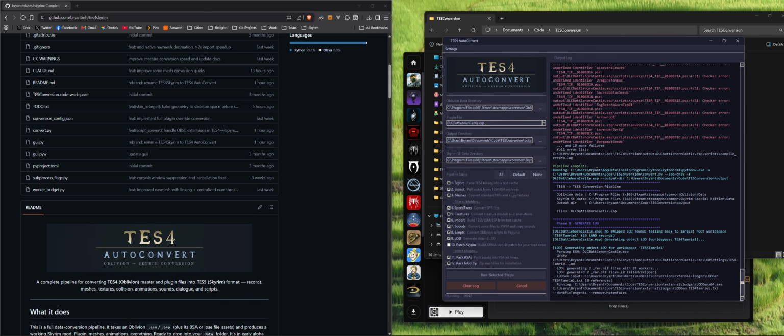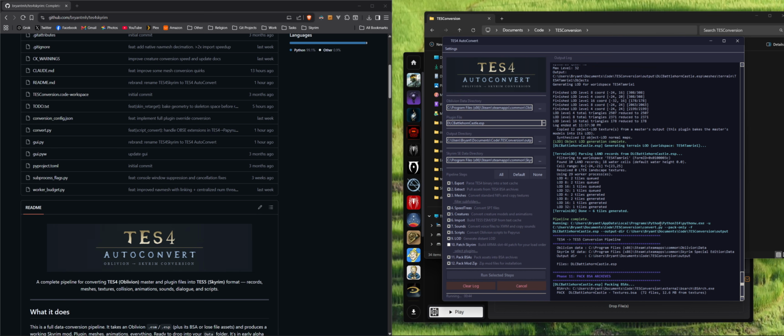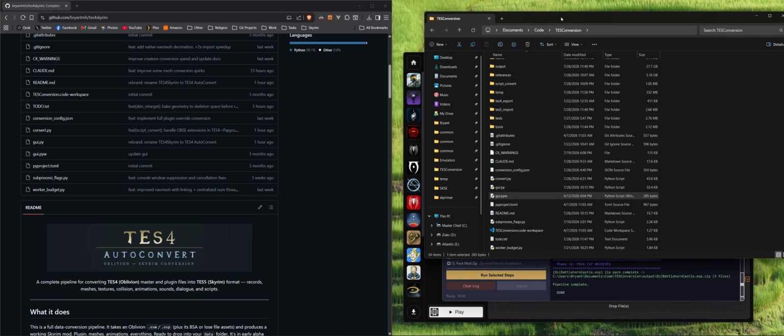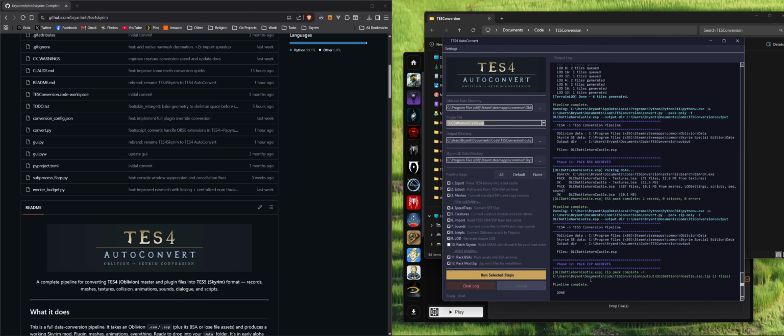Converting audio. You can see there are errors on a few of those scripts there, which is to be expected. Again, this is completely, it's not out of beta yet. Okay, so we can see it's done.